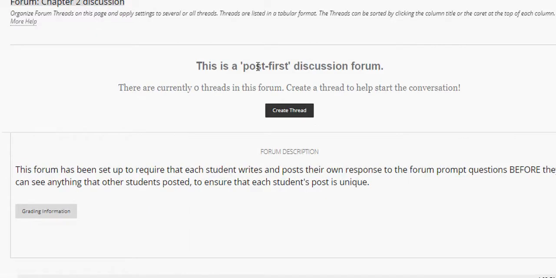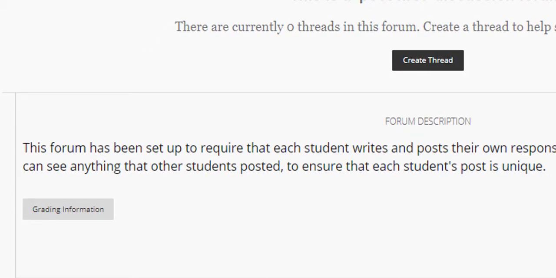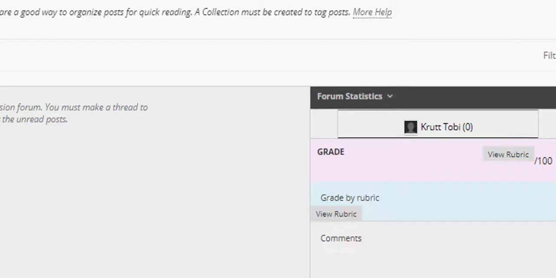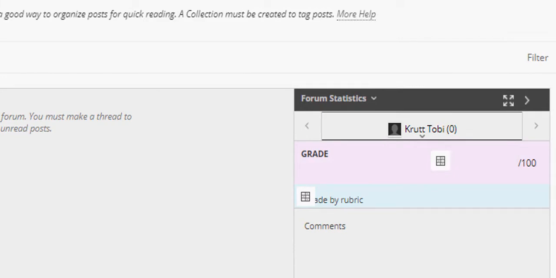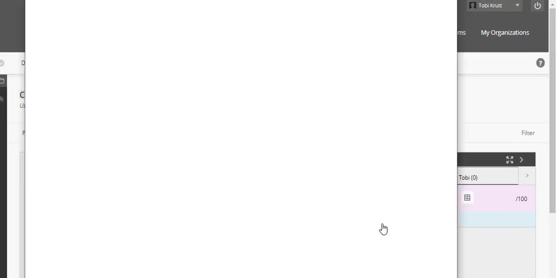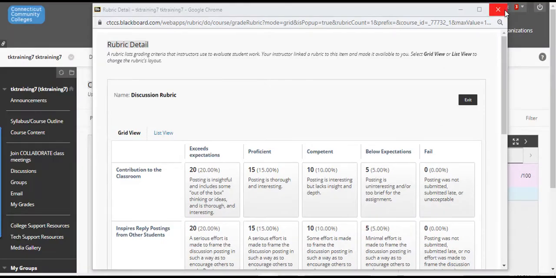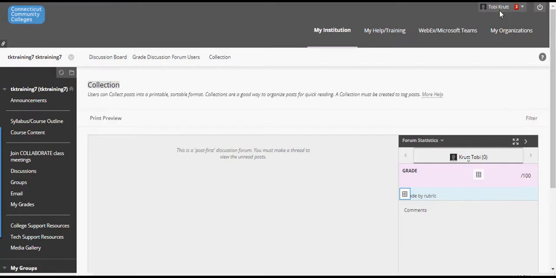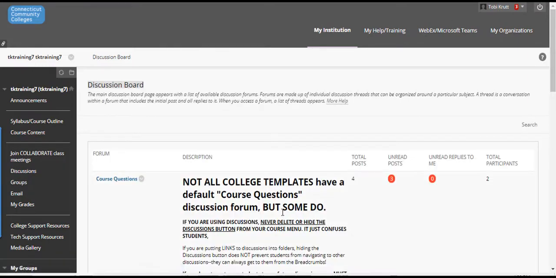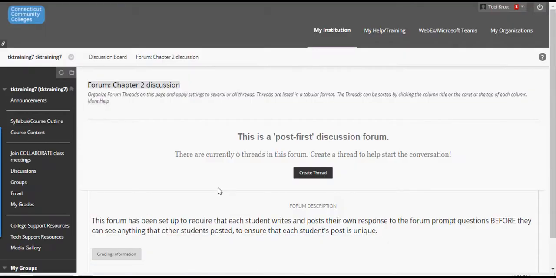Typically, if an instructor is using the post-first discussion forum, they will include instructions about that in the forum description. You still need to check the rubric. So to do that, you click this button down at the bottom left that says Grading Information. And then you will be back at the exact same screen as we looked at before, where you click on this little icon to view the rubric. Now, once again, I'm going to close the discussion rubric, and this time to return to my discussion, I'll click the Discussions button on the menu and reopen the Chapter 2 discussion.